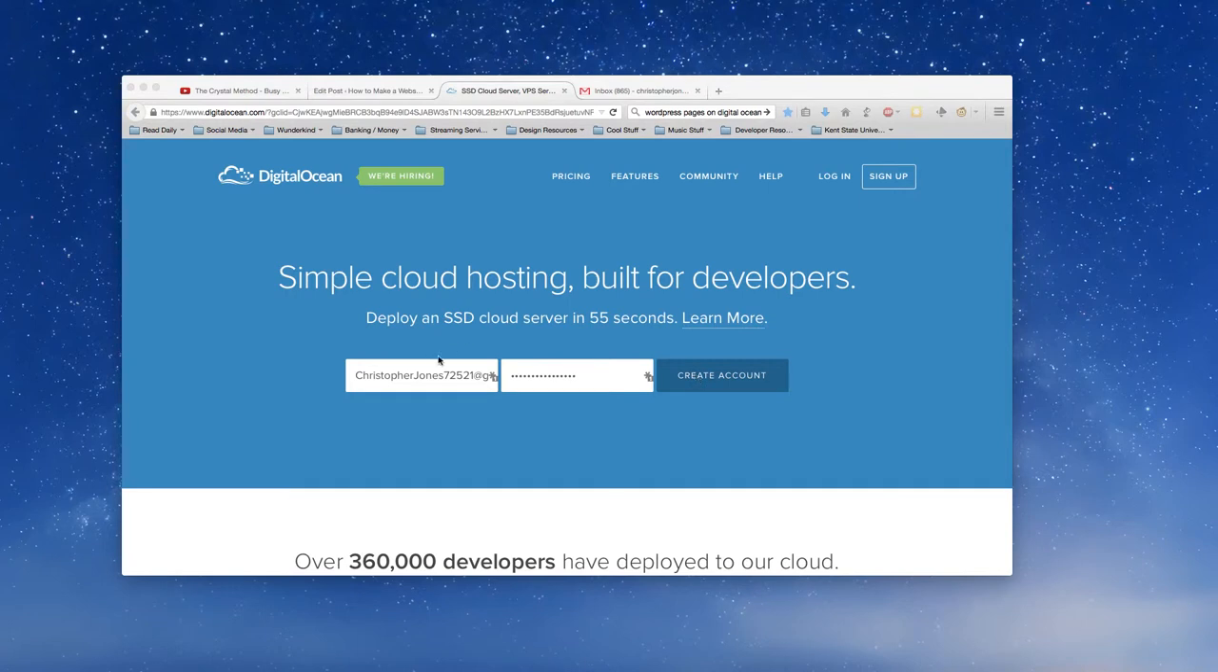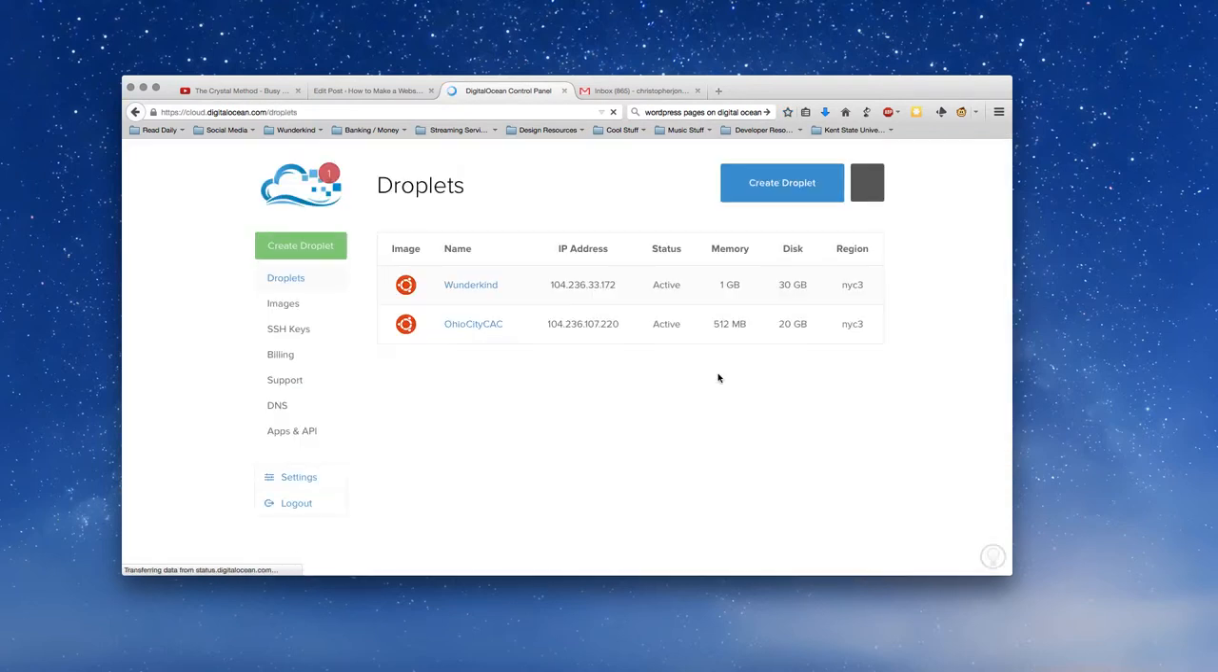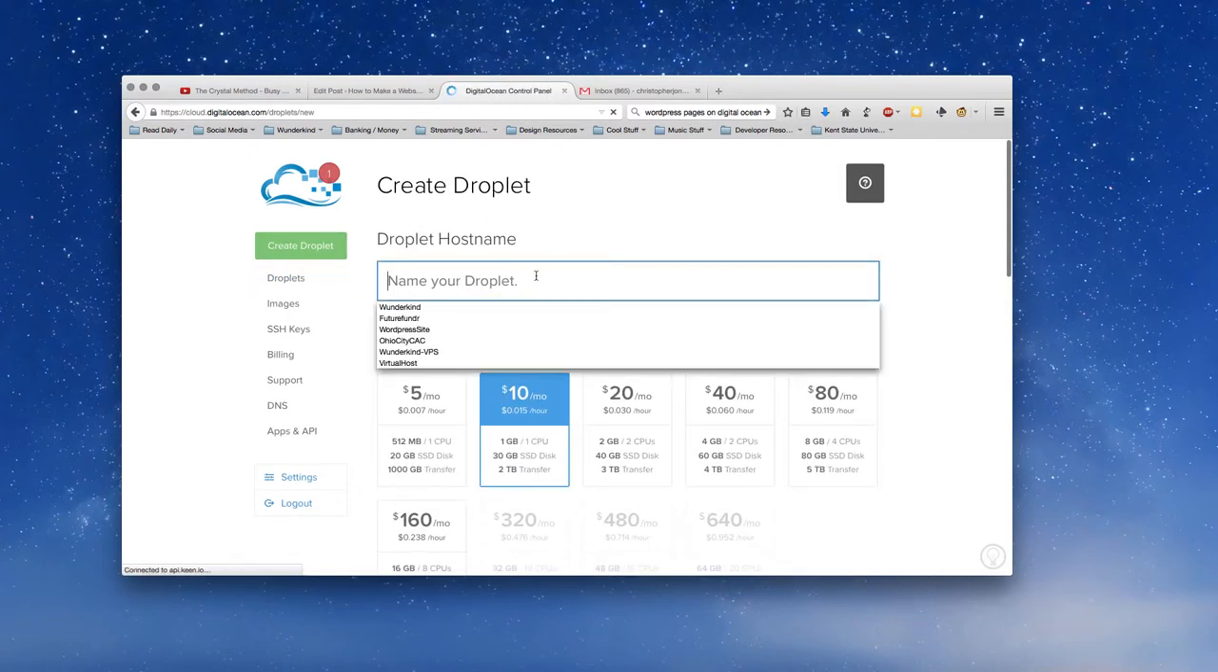So, you need to create an account first. I have an account, so we're going to log in here. And you see droplets. This is the main control panel. I have two already running. I'm going to create a new droplet. It's just another virtual private server. We're going to name our droplet.